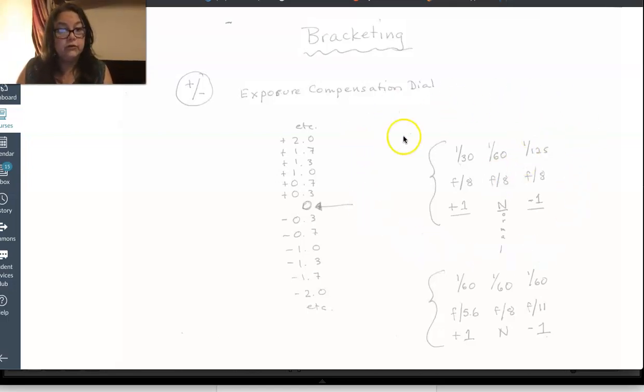So if we look over here to the right, we'll call a 60th of a second at f8 "N" for normal. And then if we change the shutter speed from a faster to a slower shutter speed, so from a 60th of a second to a 30th of a second, we're overexposing by 1 stop. And so in this case, we'll keep the aperture the same at f8. And so this combination here, a 30th of a second at f8, will overexpose by 1 stop. So we'll call that a +1.